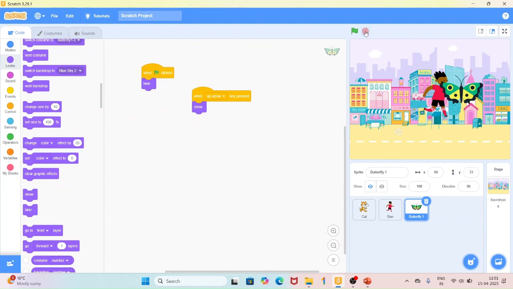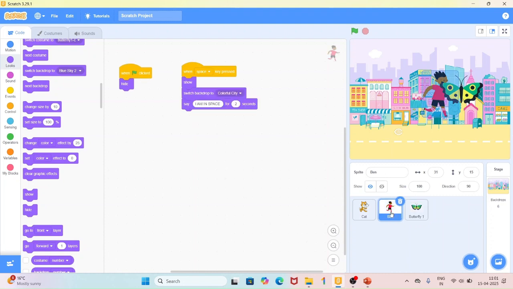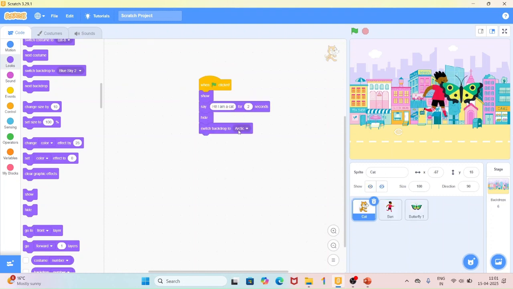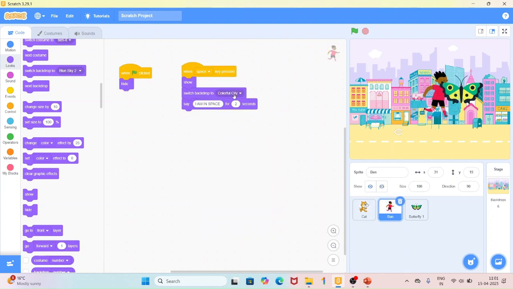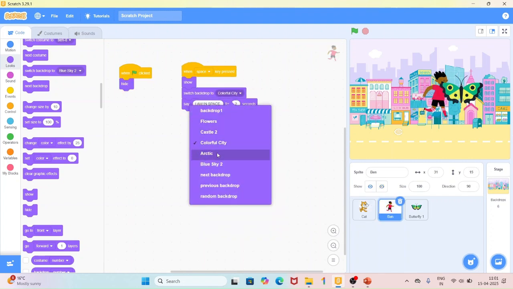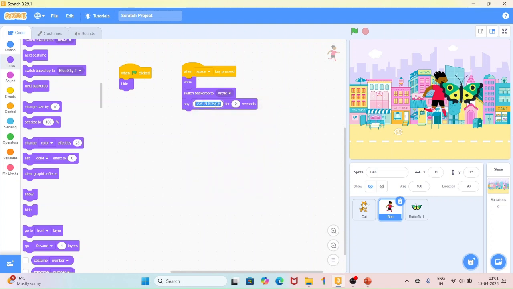So now let's stop it and let's start executing. One change I'll make, let's change the backdrop to colorful city here. Since Ben, he will go in space, so let's give him, or maybe he can write, I am in Arctic. So now let's try to execute this program.